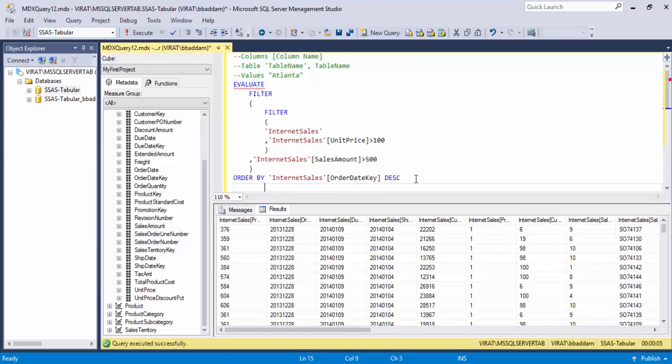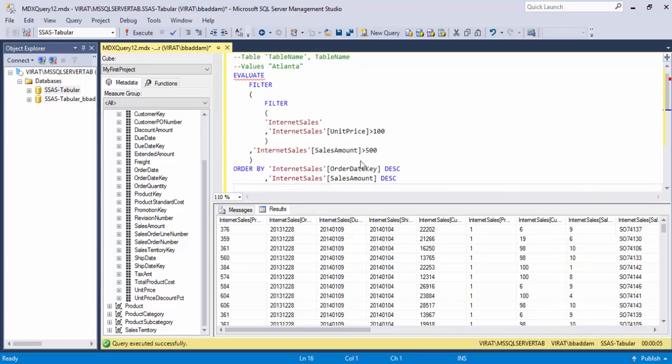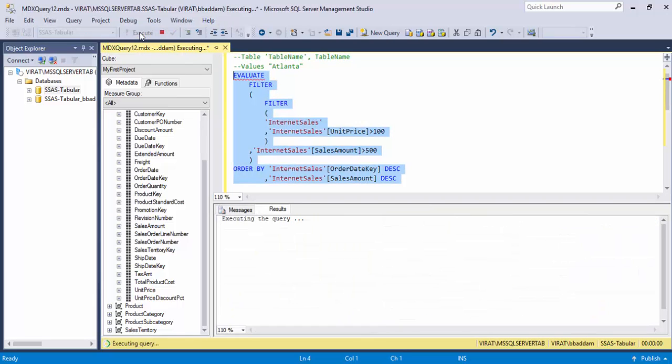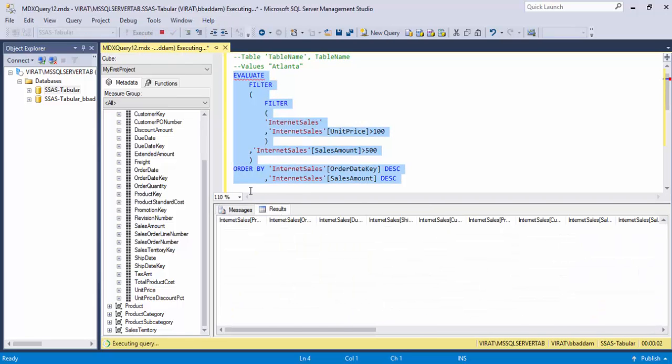Now if you want to order by multiple columns, say order date key, then if you want to order by the sales amount too, then I can take the sales amount too. In each day I want to order by the sales amount. That's it. So whatever way you want, you can order the data. So my data will be ordered.